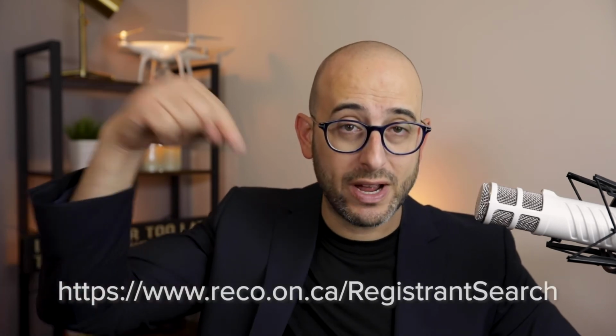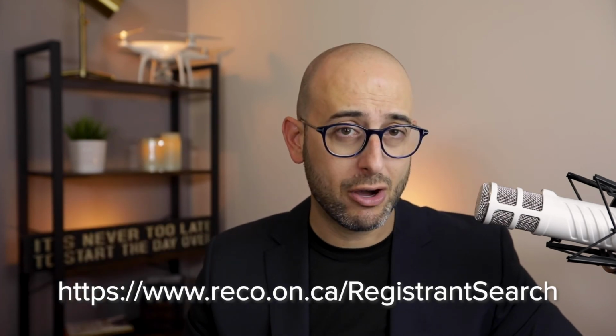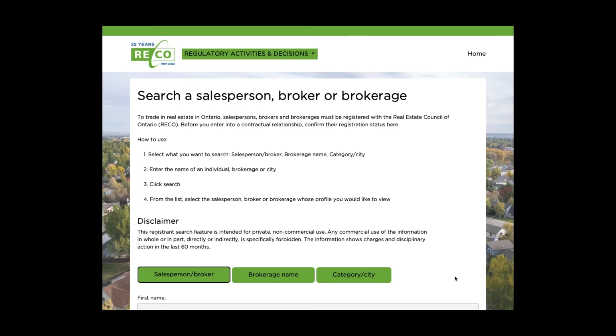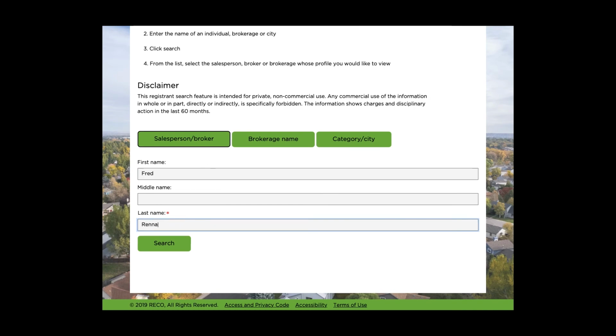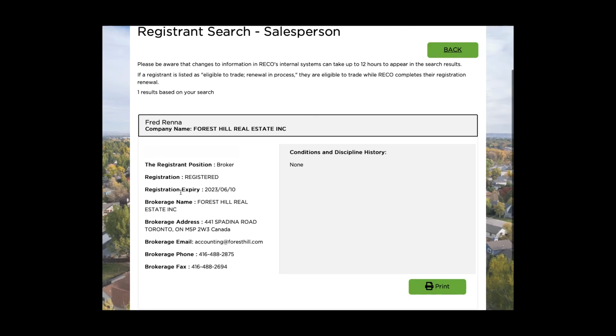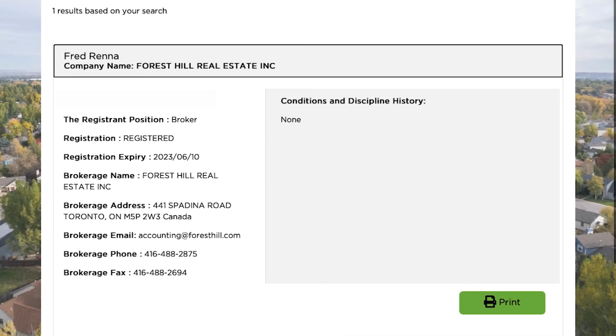Visit the address right here, and I'll also pin it in the comments below. Once you're on this page, enter the name of the individual you want to search for, and you'll find out the agent's position, salesperson or broker, the brokerage they belong to, their license expiry date, and most importantly, whether or not any conditions and disciplinary history exists. It's a quick and easy step that will help you tremendously in your search.